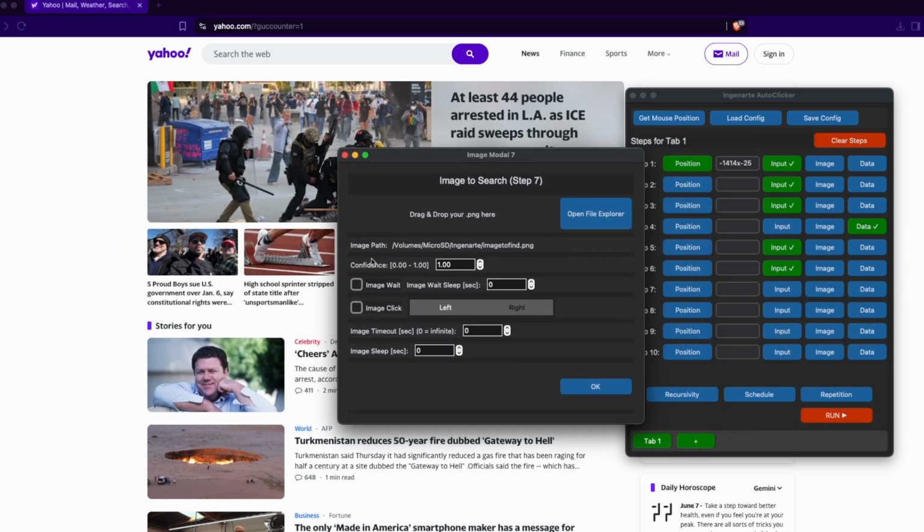And let's check this. We have the confidence. 1 is maybe too much. Let's go to 0.90. How many seconds do we have to wait for the image to appear? Let's wait 2 seconds. What are we going to do? If we find the image, click on it, or left click. Image timeout. In this time, if the image does not appear, how many seconds are we going to wait? And after this step, how many seconds do we want to wait?